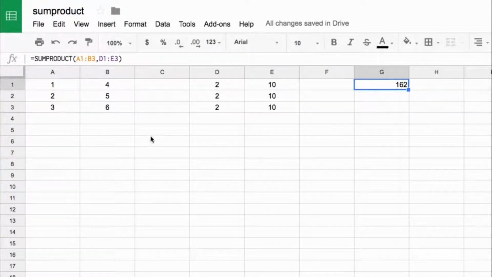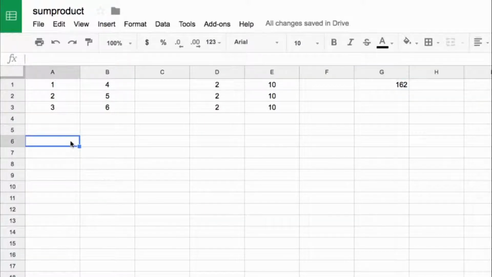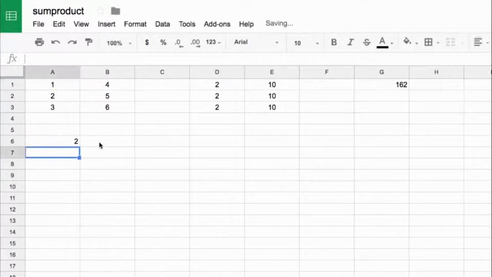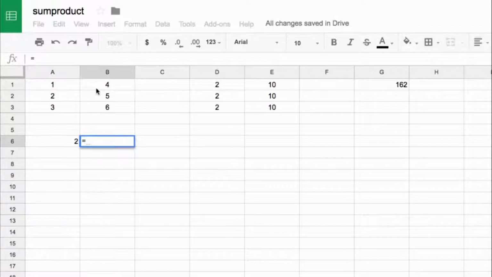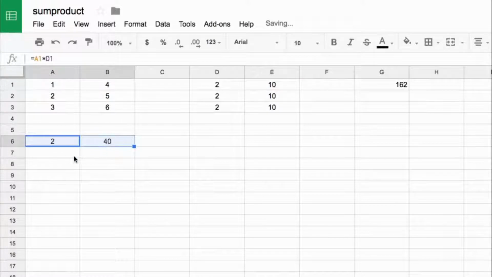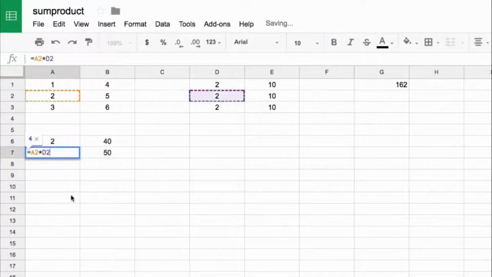Now, how do we actually check if that's right and understand what's happening? Well, what happens is this: it says do the first one of this array, multiply it by the first one of this array, then do the second one of this one, multiply it by the second one of this one, and then just to speed things up a little bit here, I'll copy these down. But if I double click, it's the third and the third.